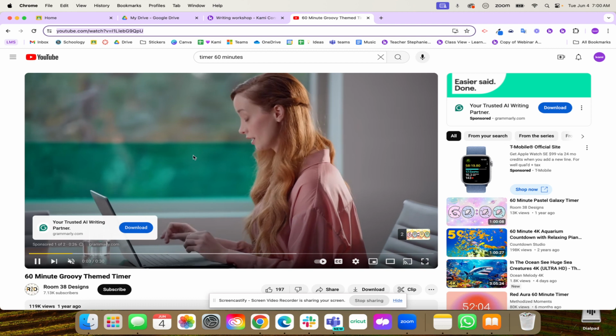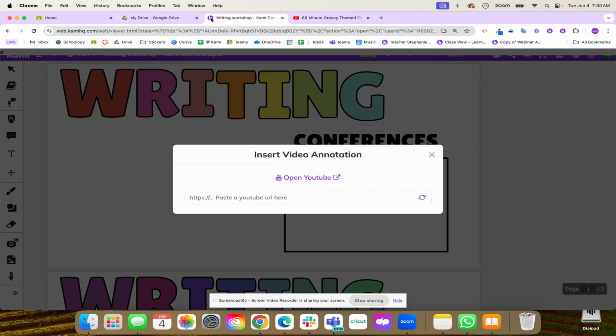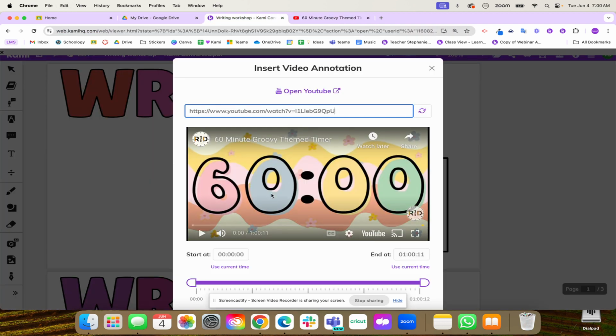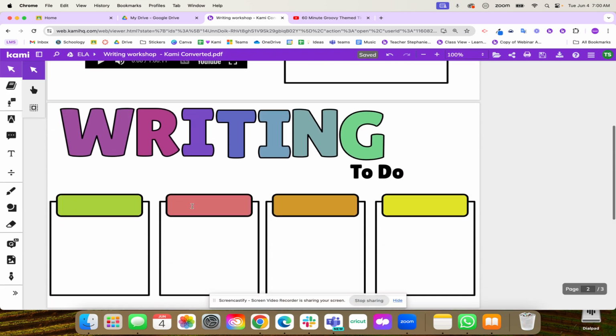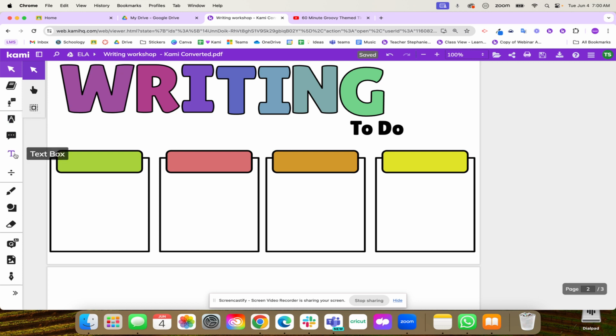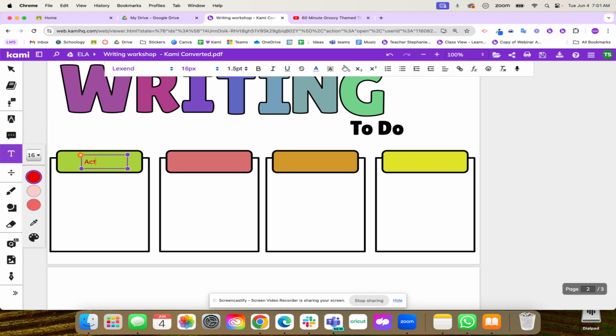When you add it to Kami, it's going to get rid of the ads and the distraction over on the side. So I'm going to go ahead and add that YouTube video on here, insert that video, paste it right here. And now I'm ready to create my directions. So what I'm going to do is maybe I put activity 1, activity 2, activity 3, and activity 4. Okay, again, you could customize this in that Google Slide and make the changes that you need to make.